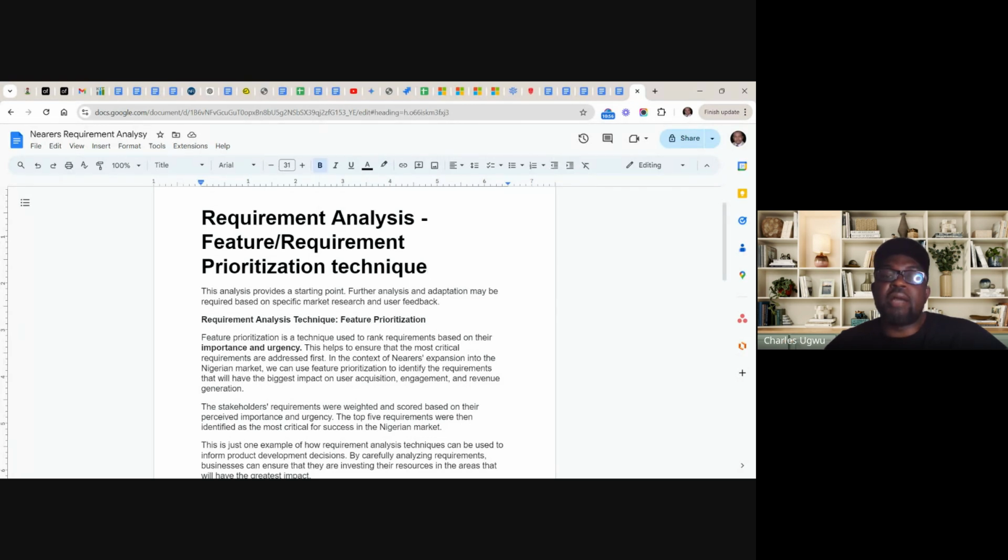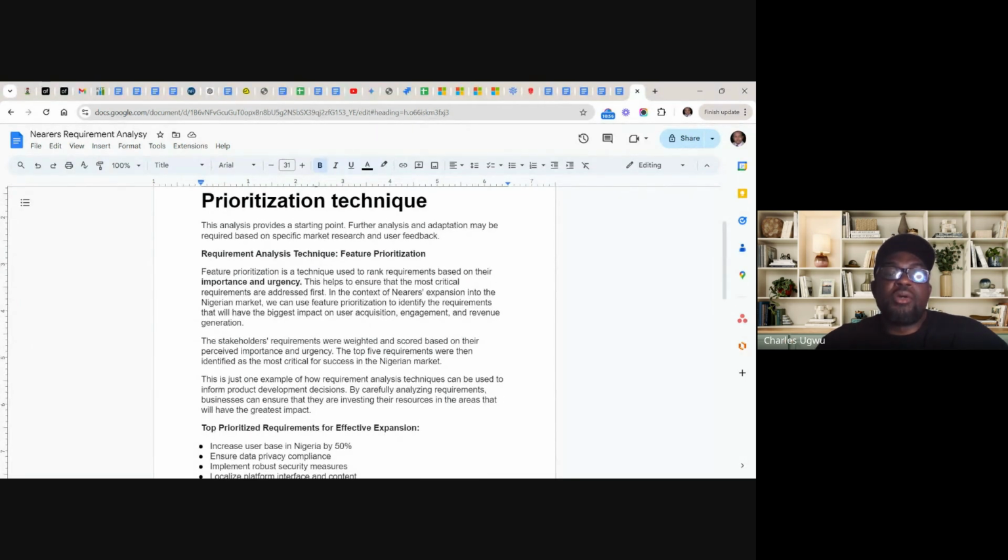So what are the types of requirements or features we have in Nearas that will help us have the biggest impact when we're trying to acquire users, drive engagement, and generate revenue? What are those features? That's how feature prioritization is going to help us find a solution on how to expand this market. The stakeholders' requirements were weighted and scored based on perceived importance and urgency. The top 5 requirements were then identified as most critical for success in the Nigerian market.